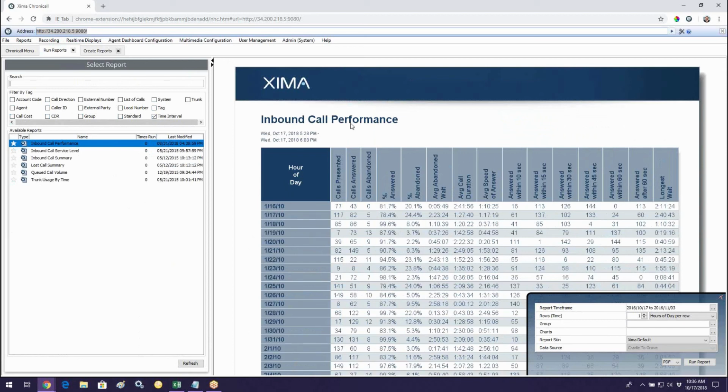So for example, this inbound call performance report is great at showing me how we're performing overall during certain times. Now these time interval reports can be run for various different time intervals. I can do this for hours of day, minutes of hour, months of year, days of week, days of month. You've got all these different options here that I can use to see how we're performing during certain times.